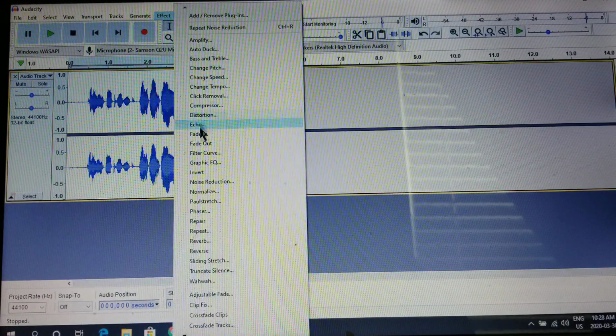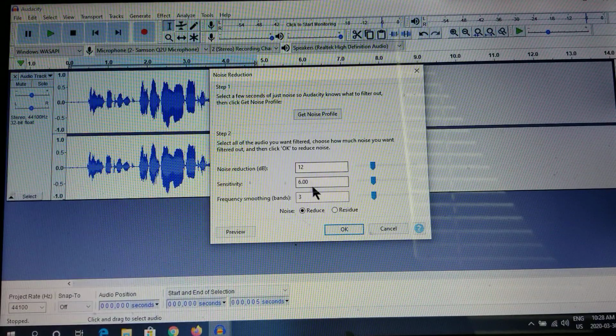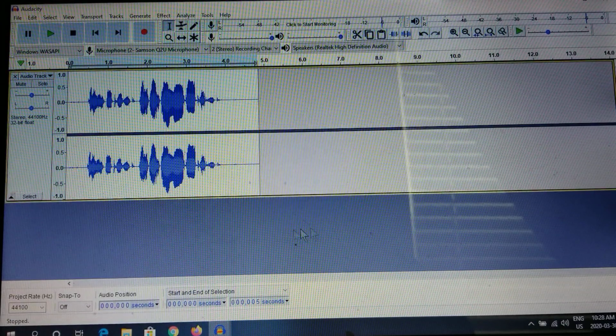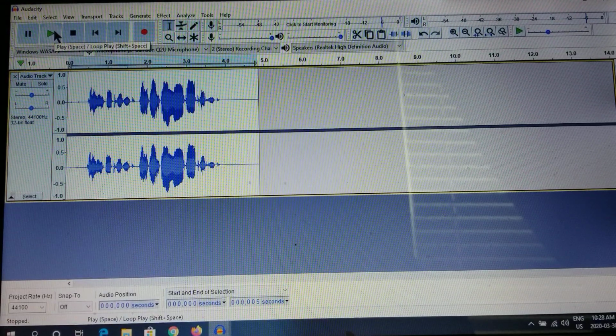We're going to go back into Effect, and back to Noise Reduction. These settings are pretty much standard. So we're going to put Noise Reduce, and then hit OK. Then that noise pollution should be gone from the background, and I'll play the clip just so you can hear it.